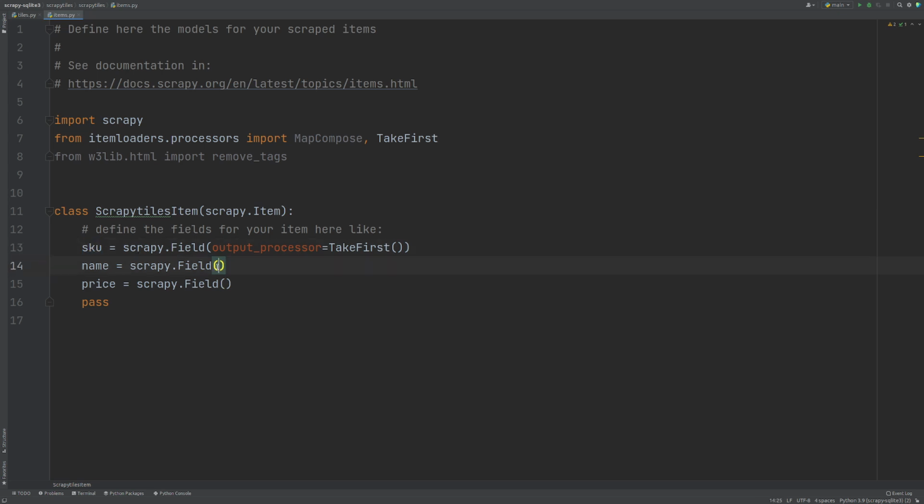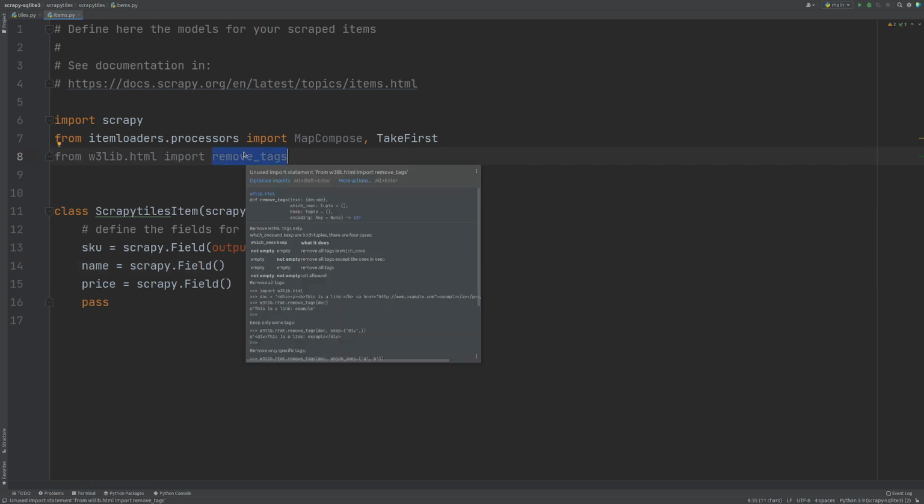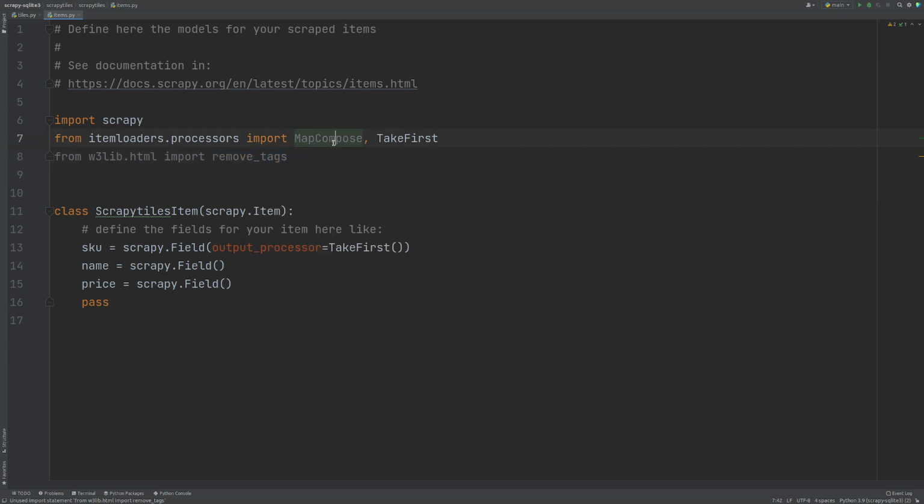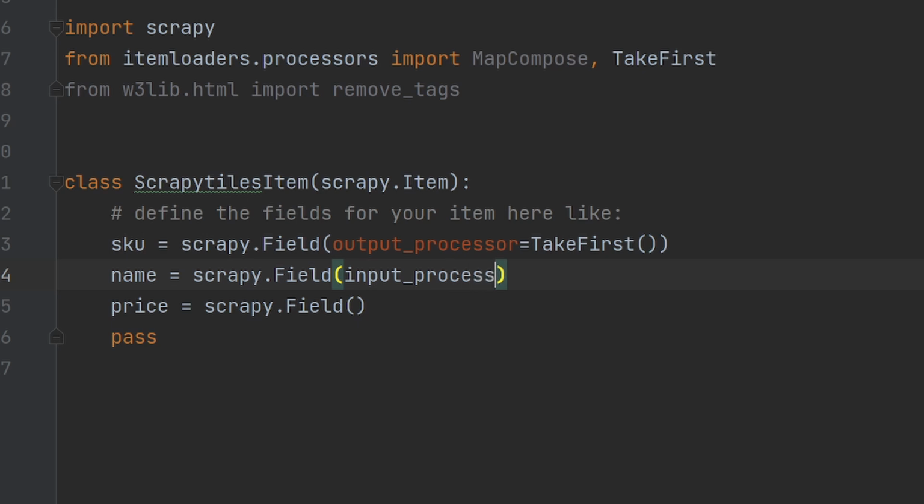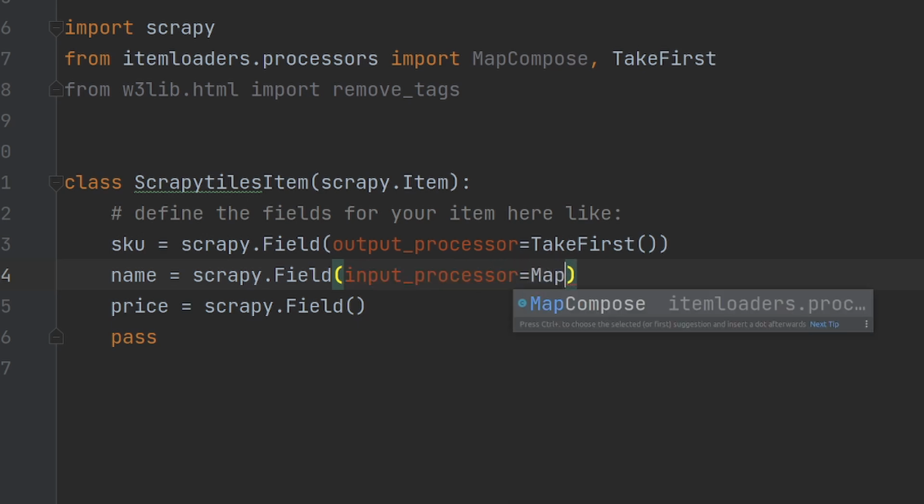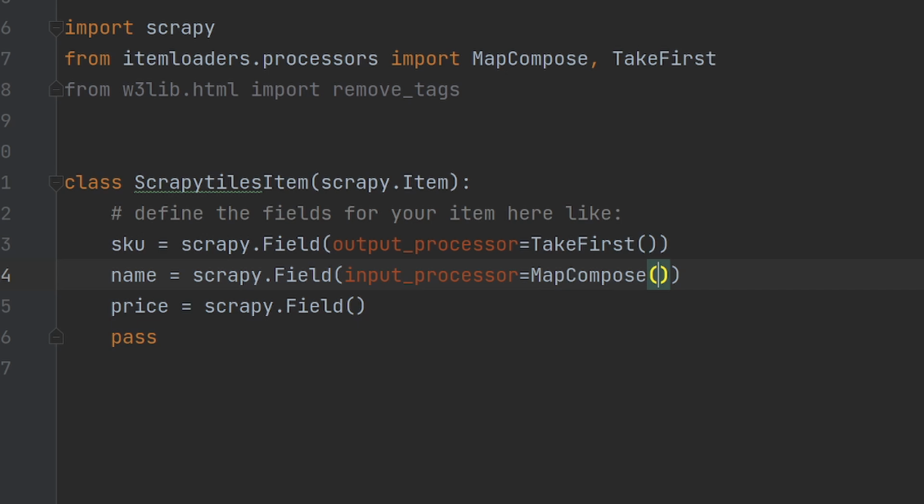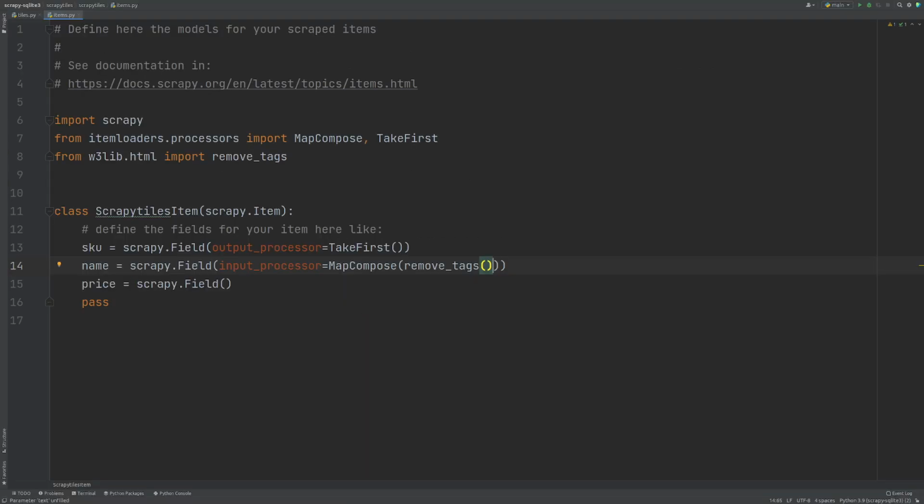So in the name, we actually do want to remove the tags. So we're going to want to use the input processor. So when the data comes in, we can run the remove tags function on it using map compose. So let's do input processor is equal to map compose, and now we can run the remove tags function. But we still want to actually access the output processor as well. So I'm going to copy this and we're going to use that here.